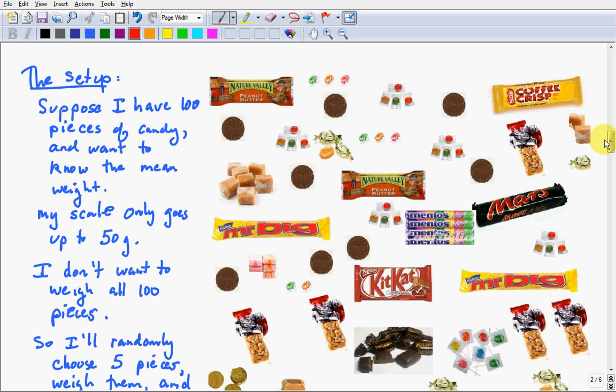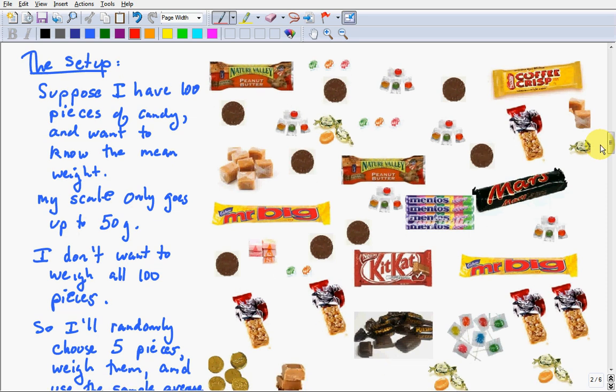So the setup is as follows. Suppose I have 100 pieces of candy, which I've actually got a picture of right here. Not all of these candies are shown to scale, but hopefully you get the idea. And I want to know the mean weight of these candies. So in some sense, I have a population with 100 objects in it, and I'd like to figure out what the population average is. However, my problem is that the scale I have is very accurate, but it only goes up to a total of 50 grams.